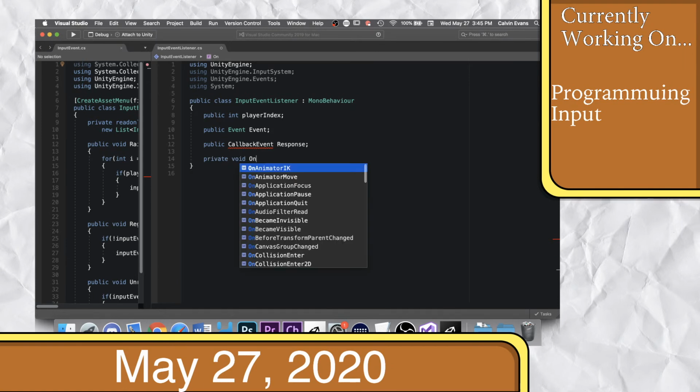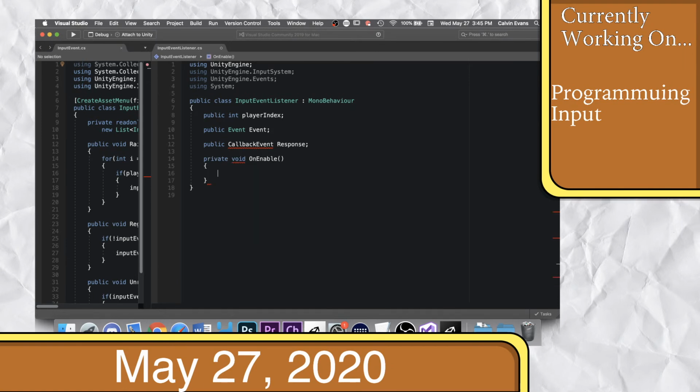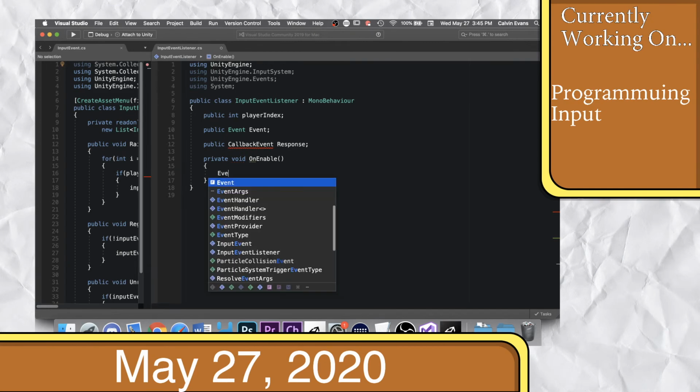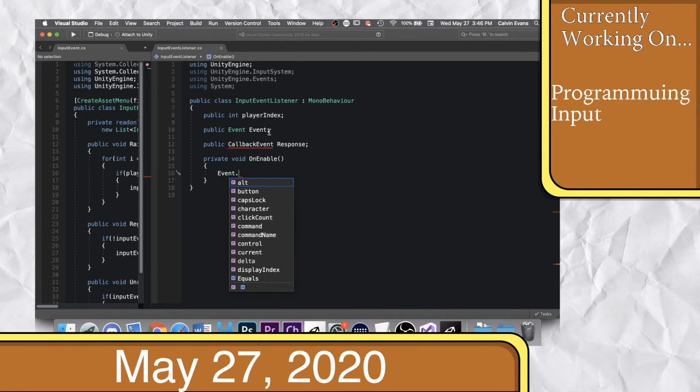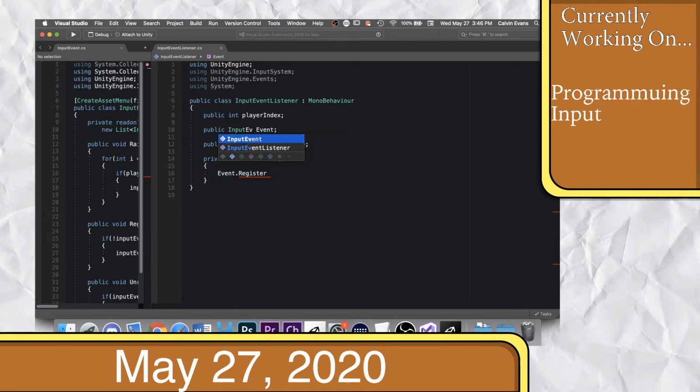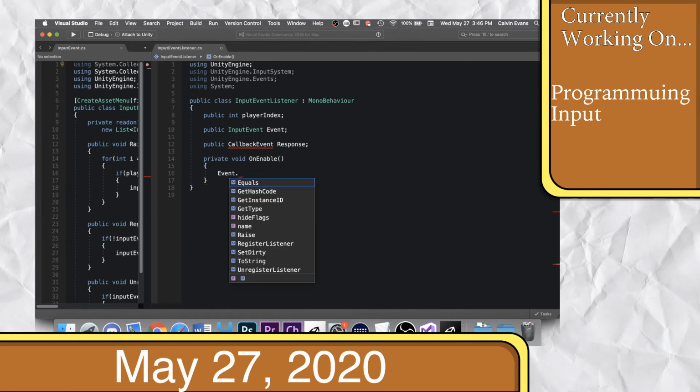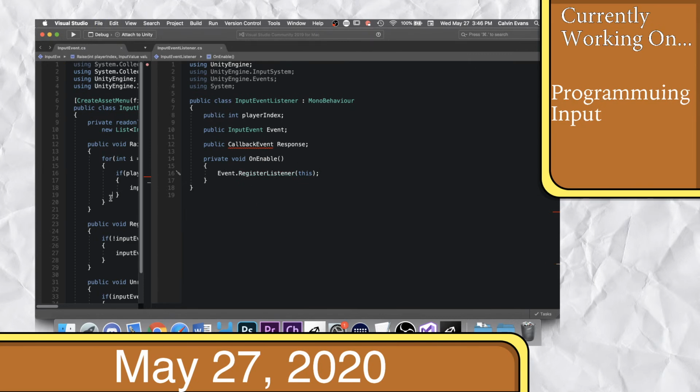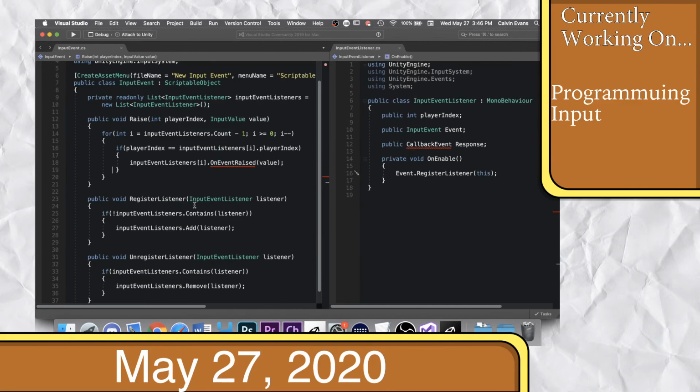Private void OnEnable. When the object this thing's attached to turns on, we're going to get the event up top, this guy, and say, yo, I really want to know. Oh, it's actually input event. Well, I'll grab that and say, oh, okay, input event, can you listen for one moment? I want to register myself to you. So every time we call this, over here you'll be like, oh, okay, so we're going to add you to our list here. Because you're not on our list, you're on our list. Boom. You're ready to go.